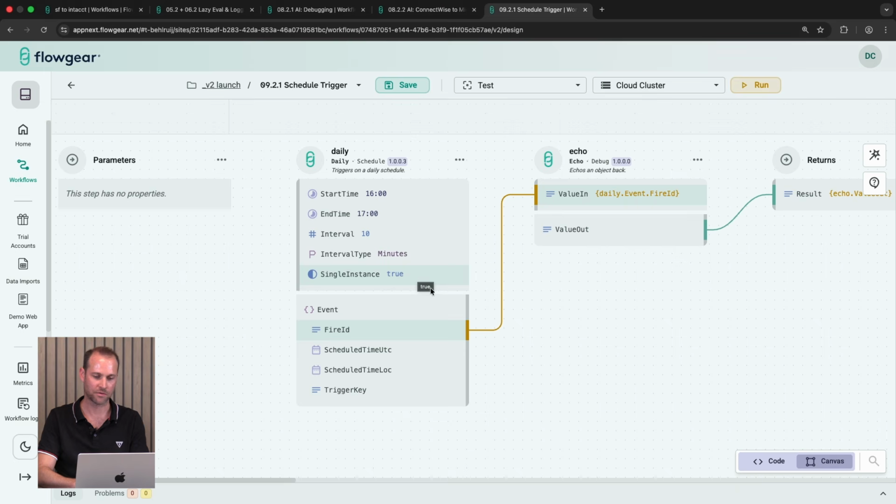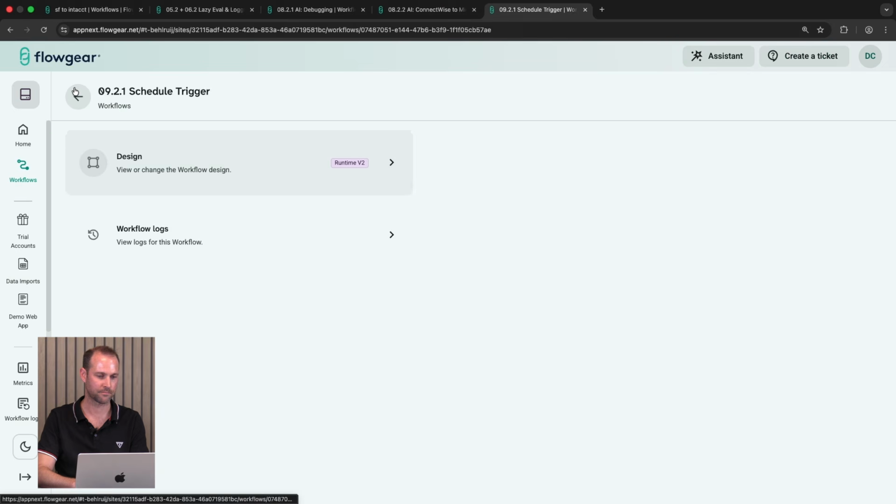Also, although those are the input properties, you'll see that we've got outputs or returns here where you'll be able to use values that are emitted, such as the time that it actually ran. So if you need to store that in a log, for example, you've got an easy way to access that without having a separate step.